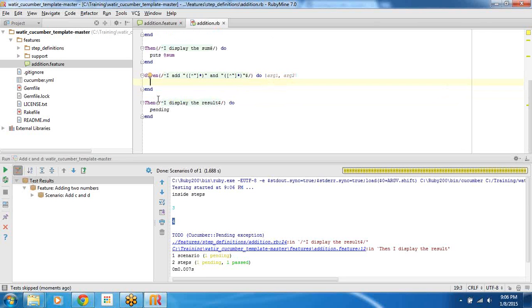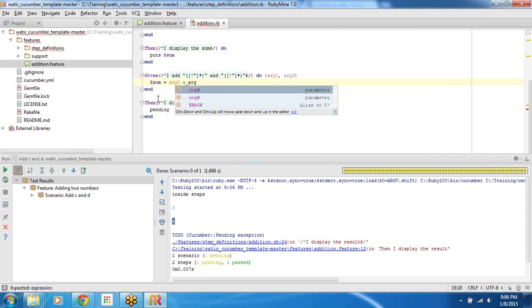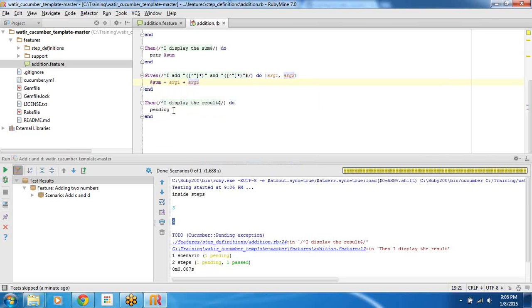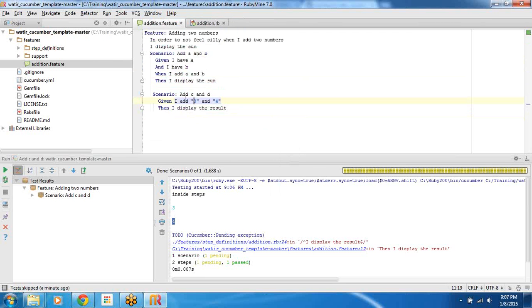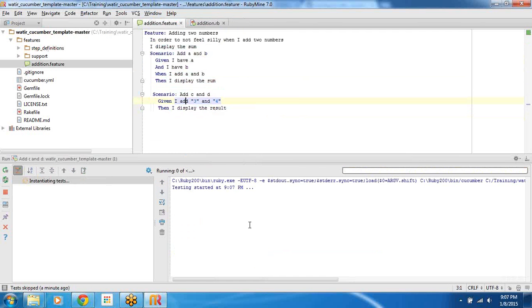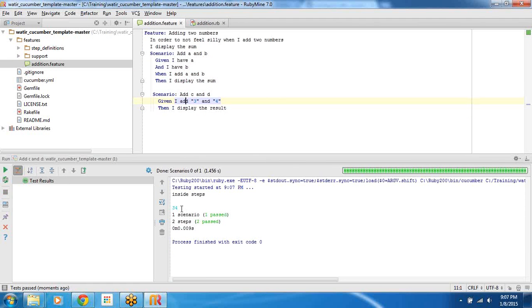So I want to add the sum, right? So I'd say something like sum is equal to arg1 plus arg2, right? And then I display the sum. So I'd say puts sum. So let's see what happens if I execute this now. Okay, second scenario, if I run this, you can see that it has displayed 3, 4. What am I expecting? I'm expecting number 7, but it has displayed 3, 4.